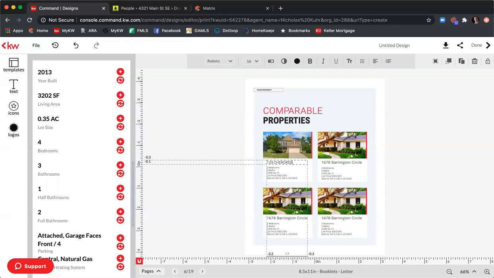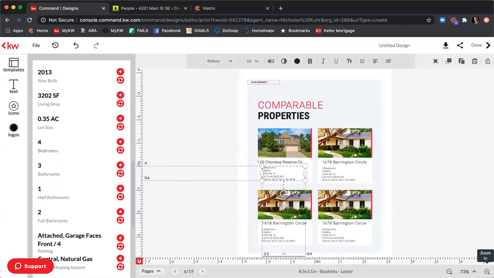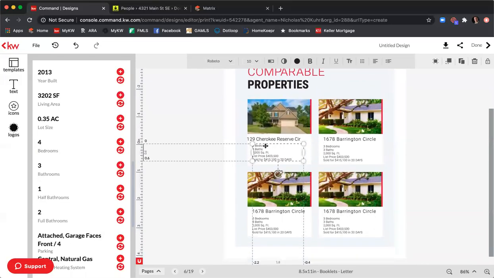129 Cherokee Reserve Circle. And then I'll just edit how wide that text is. Perfect. And then I can just come right here. Well, actually, I'm going to zoom in because this is kind of small. And I want to be able to easily read this.